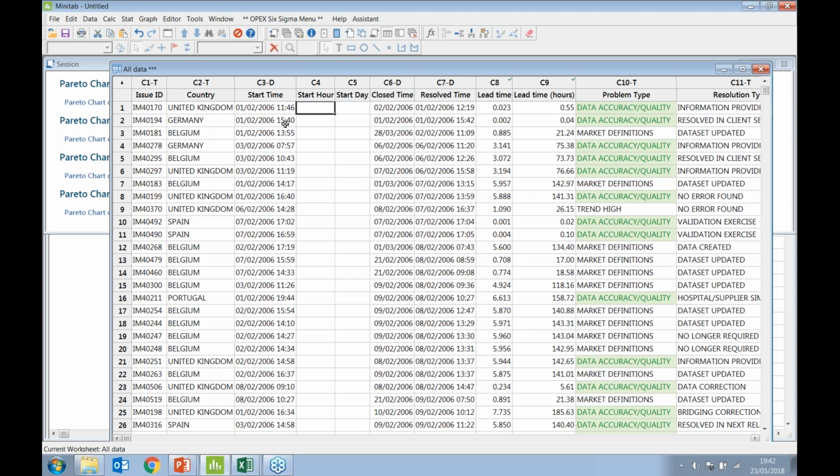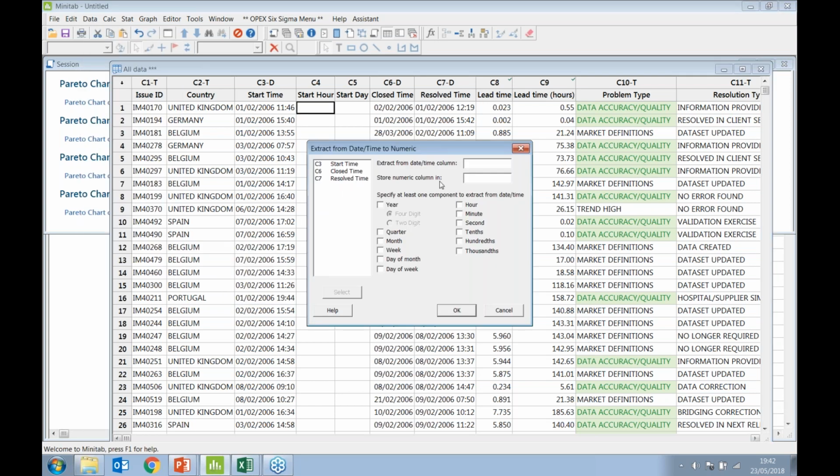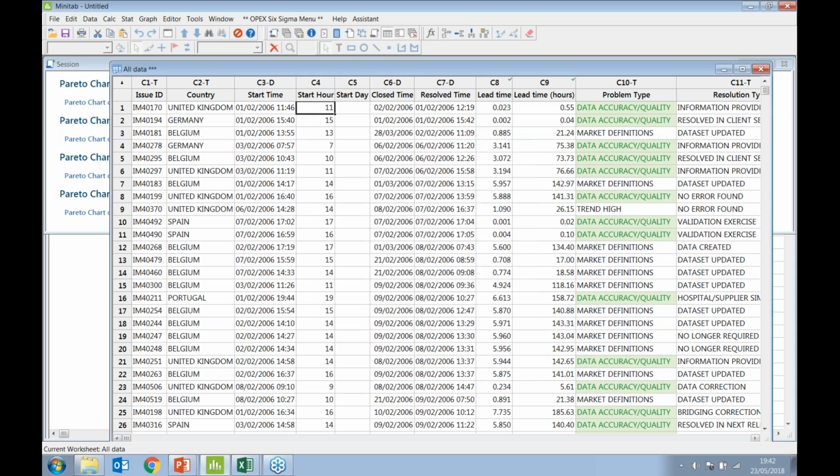Now, I can go to Data, Date/Time, and under there is Extract to Numeric. I want to extract from my start time column, and store the result in C4, my new column. I want to extract the hour of the day, and that's all. Now in Excel this would be a truncate or some sort of function, but in here it's a little bit easier to do that. I'm going to click OK, and there we have it.